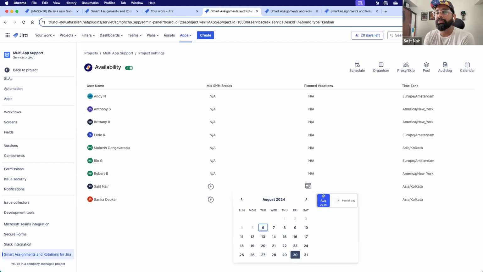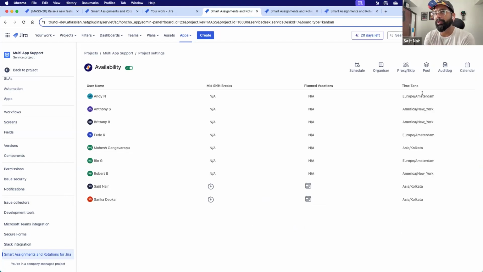And I have a vacation coming up for 30th August. I also have my time zone mentioned here, which will drive which time zone is active and what time. So remember, I had in my organizer mentioned I work from 9 to 8.